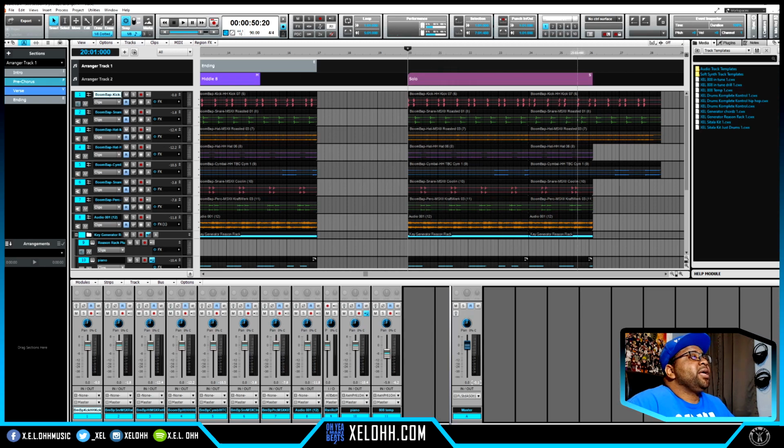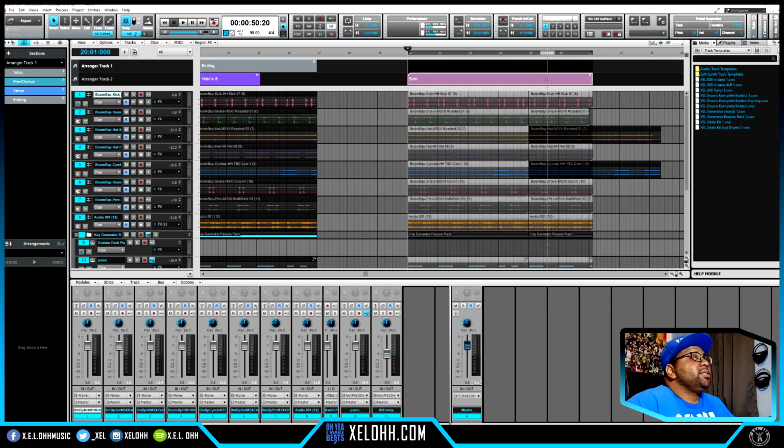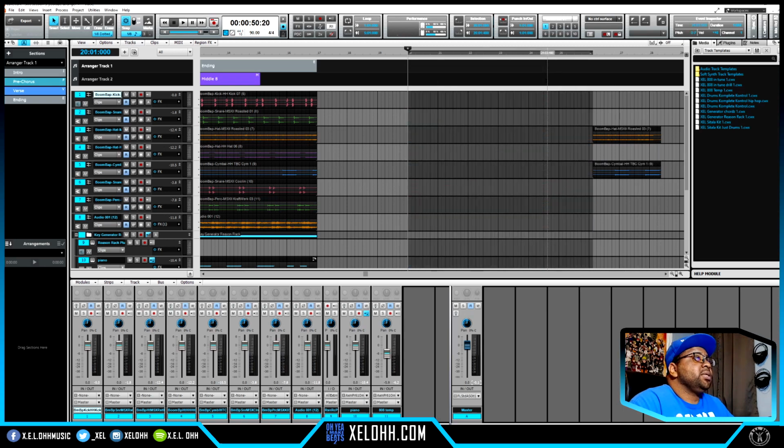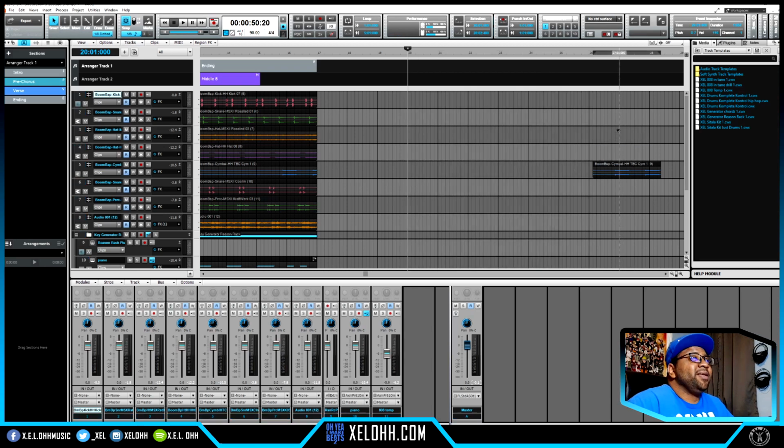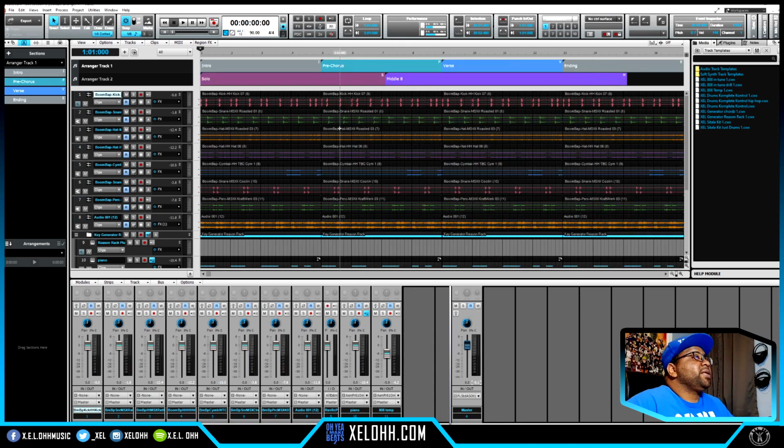So seeing that it cut these off, it'll give you an option to actually extend them if you want to. You don't have to, but if you want to, it gives you that option to do that inside of Cakewalk. So let's delete those. And you see it kept the other parts that I extended.